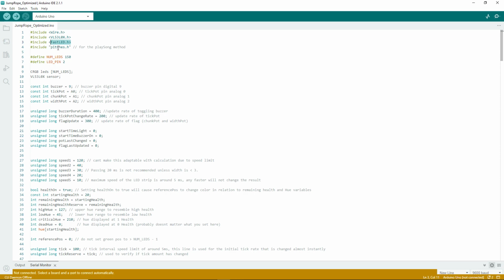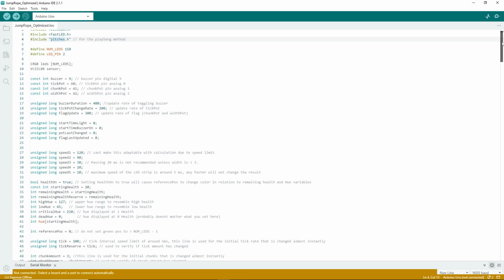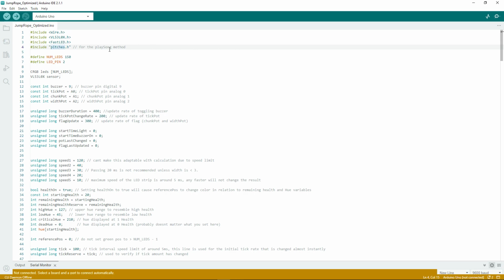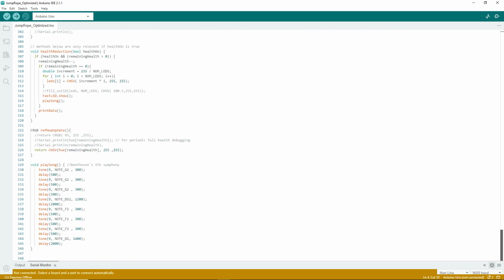And then I have a pitches file. What that does is, for when health is on and you run out of health and you play a song, it's very easy to play notes, rather than having to type a certain number for the frequency you want and search that up. You can just type the note name. For example, G2 is just NOTE_G2.